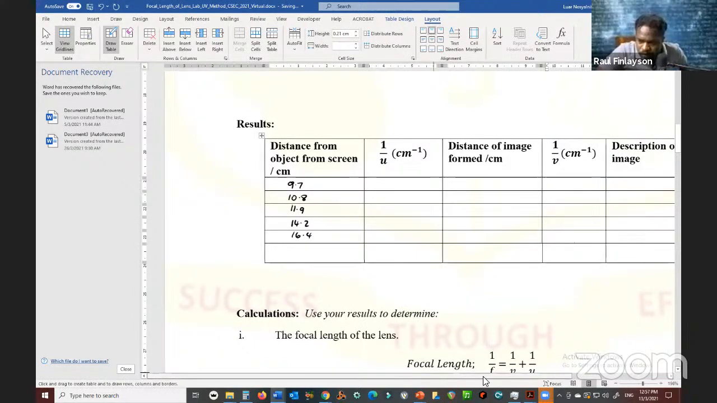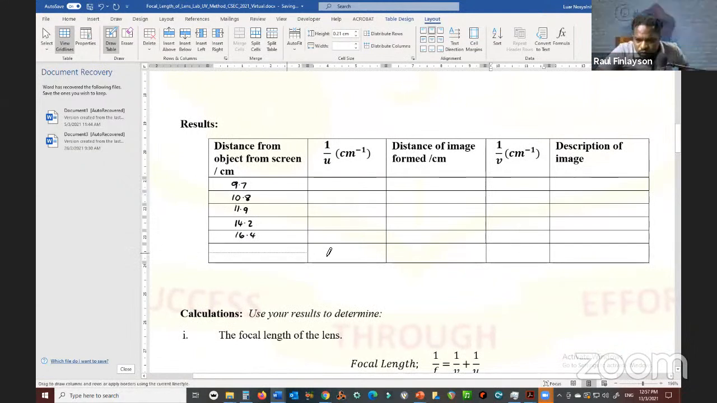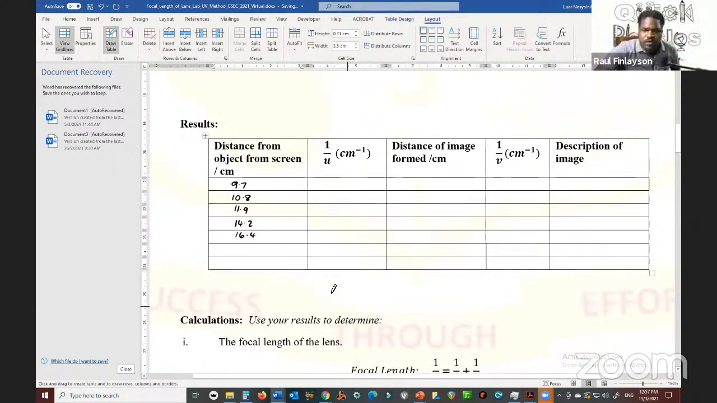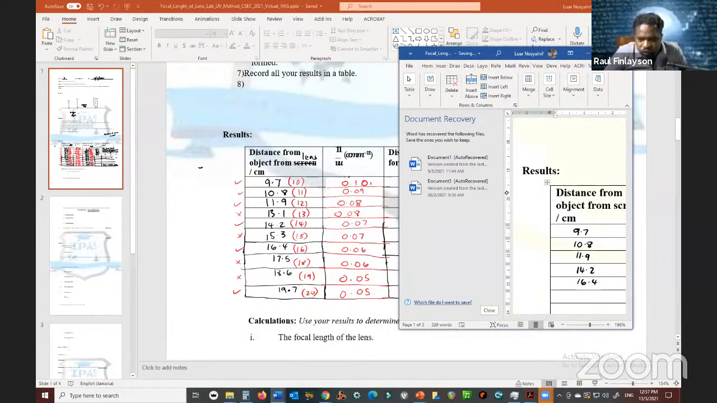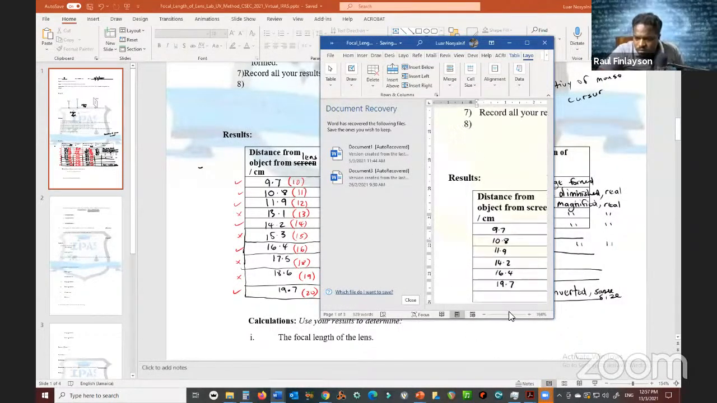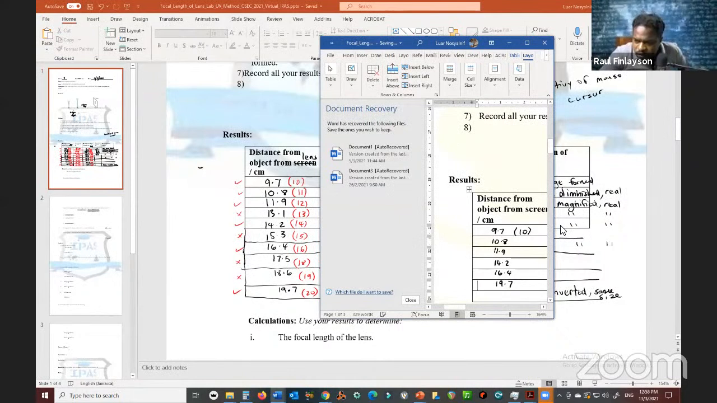All right, and now how much? About 2 more. So we have here now 16.4. There's one more left after that, 19.7. So this will be 10, 11, 12, 14, 16, and 20.